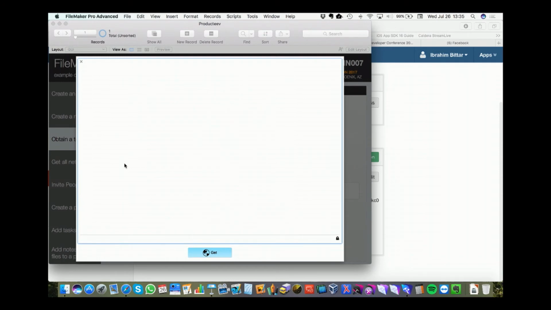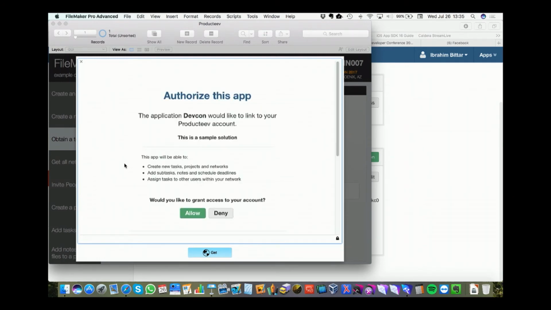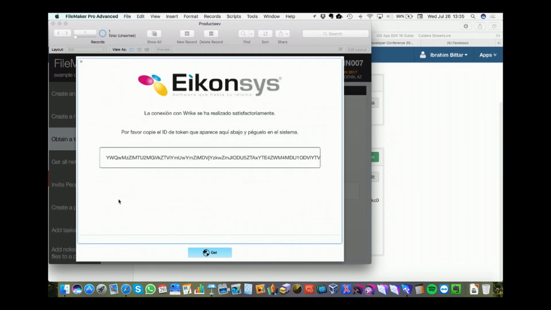Once we click on sign in, we get a response from the server with the authorization. Okay, sorry, the server is asking me if I am willing to authorize this app to get information. I say yes. And this is the token I get, see?